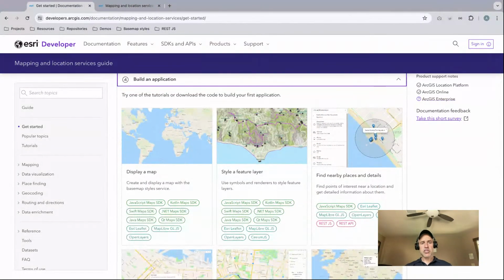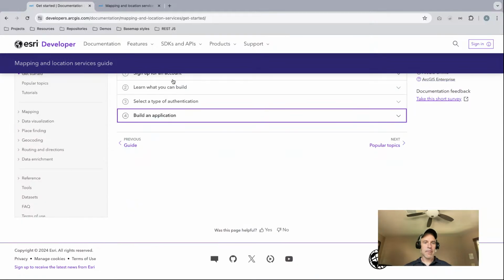Now, it should be noted that some of the tutorials might not live in this guide. Architecturally, they could. The JavaScript Maps SDK display map tutorial actually lives in that guide. So you might launch to another guide. Just be aware that that's part of the design as well.